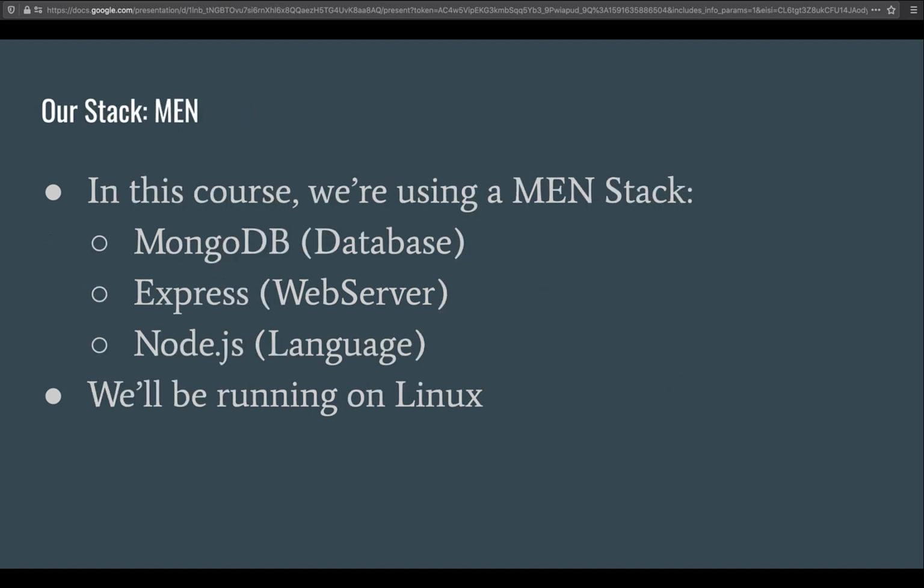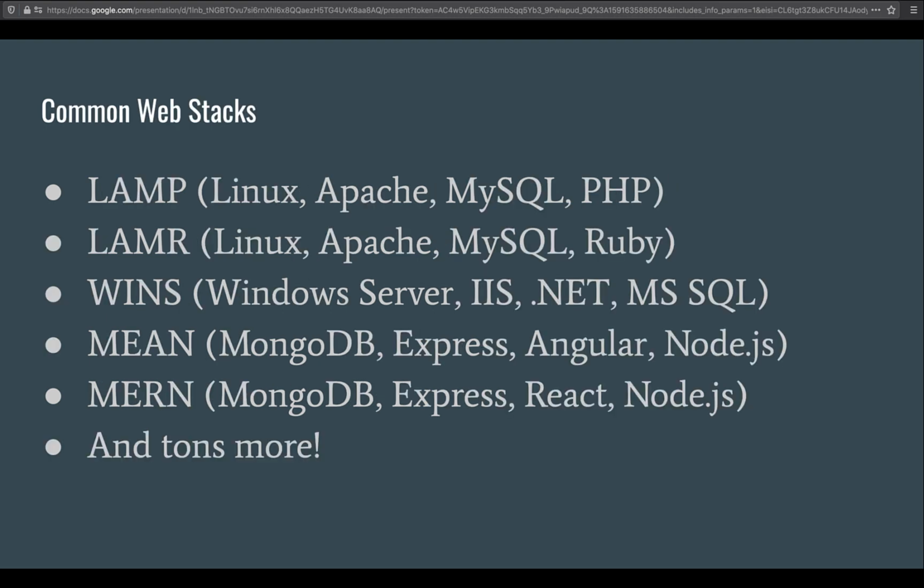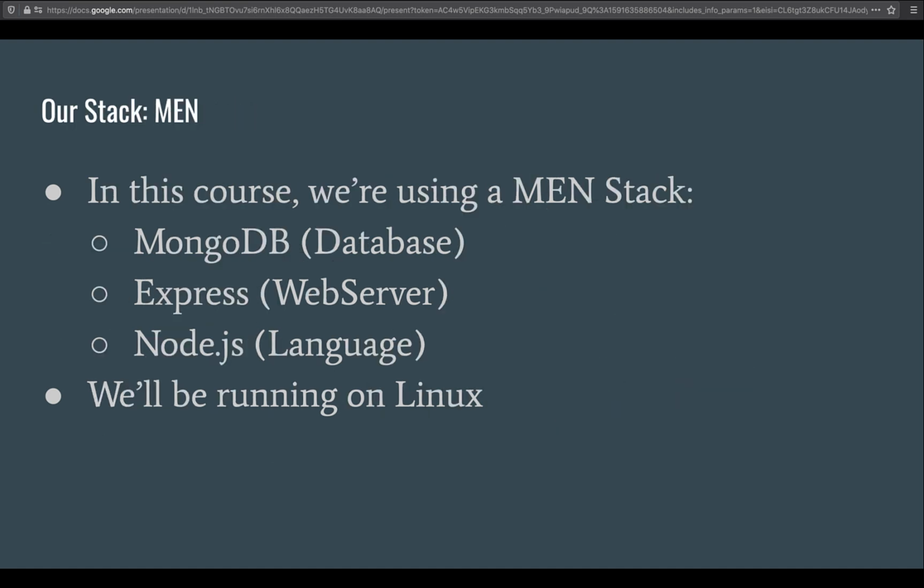Our stack is the Min stack. It's very similar to the MERN and the Mean stacks, except we're not using Angular or React. We're not using those frameworks because that's outside of the scope of this. After you get done with this course, if you want to go out and learn Angular and React, that'd be wonderful, because those are very popular. They're becoming more and more in demand, especially React. React was done by Facebook, and it's a fantastic UI library. But we're not going to learn that. There's a lot more to that than this course can cover.